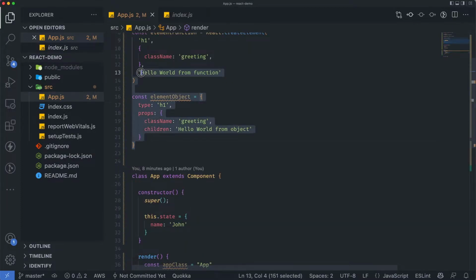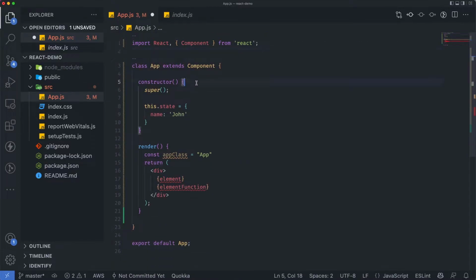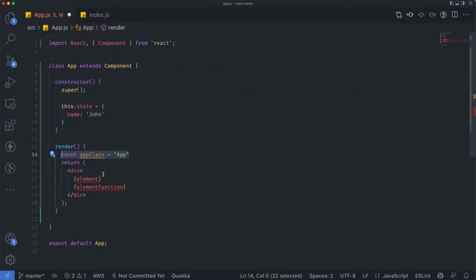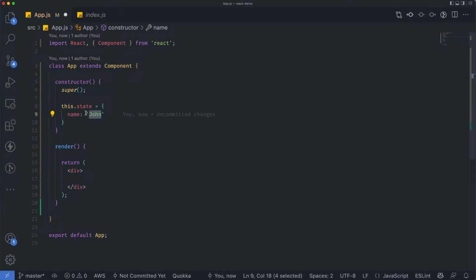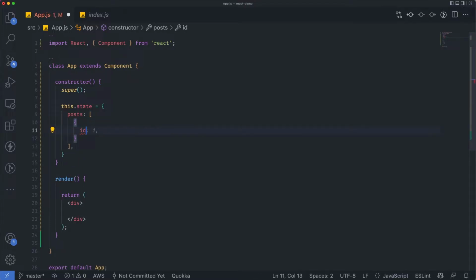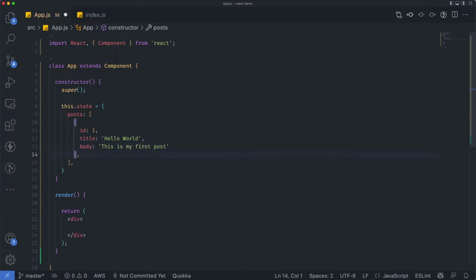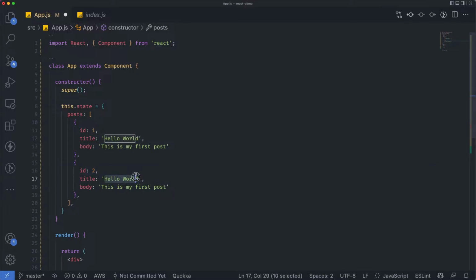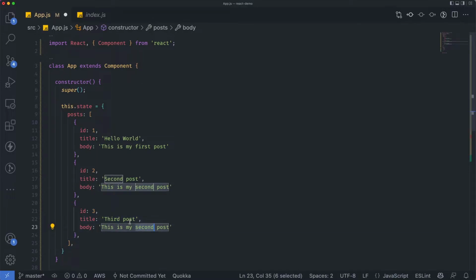So in this lecture, I'll just get rid of this code for now and close the site table. Also, I'll get rid of this and also this. So in the state, we have some posts. We have a list of posts over here, and it's basically an array of objects. Every post would have an ID, a title, and a body. So this is one post, and we'll create another post over here. We'll change the ID to 2, name it second post, and you'll see this is my second post. I'll also create a third post over here, with ID 3, and I'll change the title to third post.